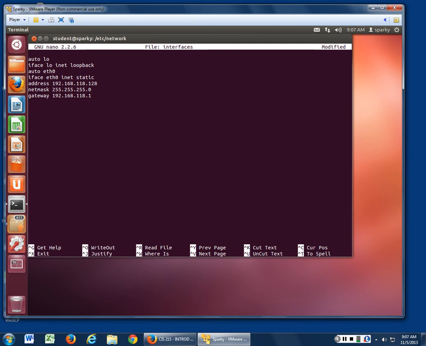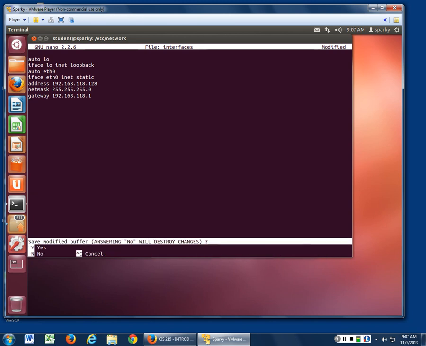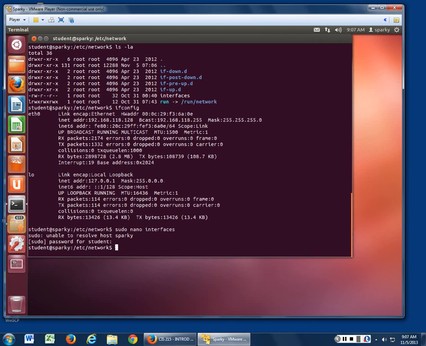You should know what your gateway is. All right, so you should have something similar to this. All right? And then if you have something similar to this, then what do you want to do? You want to save it. All right? So Control X, save, yes, right to the file interfaces. And we should be good to go.